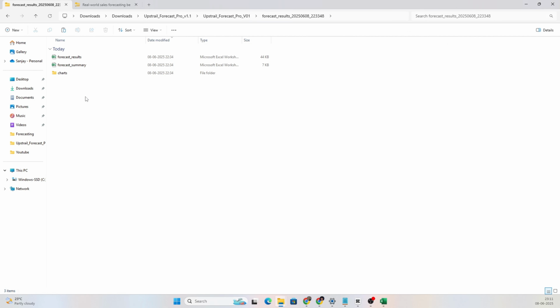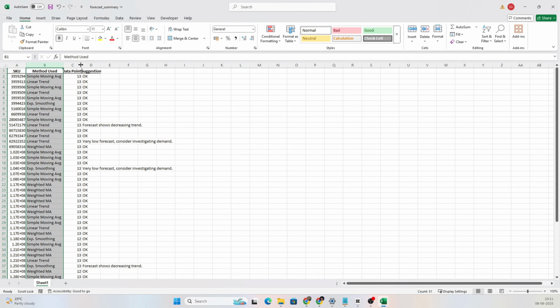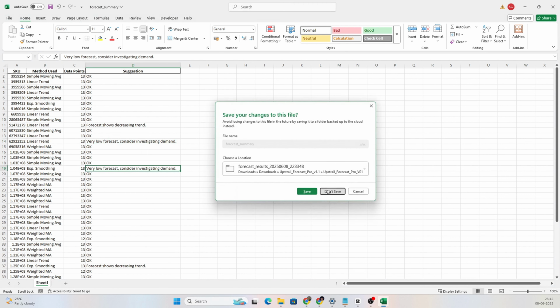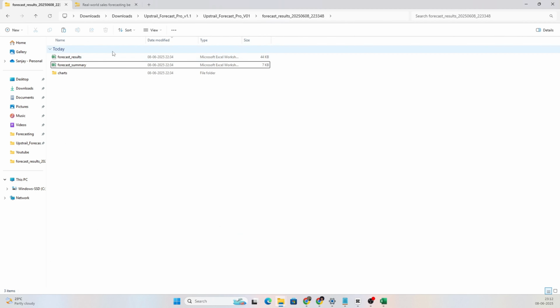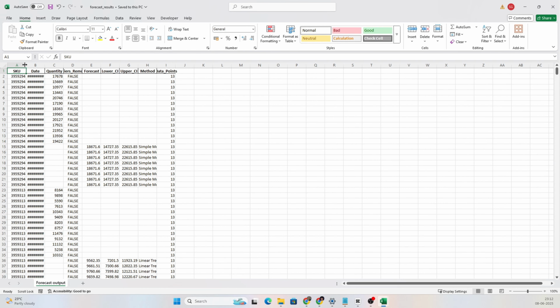Step 10. Exploring the results. After the forecast is complete, open the Forecast Output file. The forecast summary gives you a high-level overview of all forecasted items. The Forecast Output sheet provides the detailed forecast results.